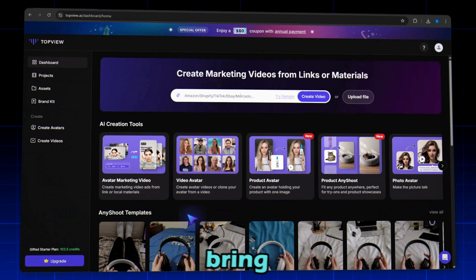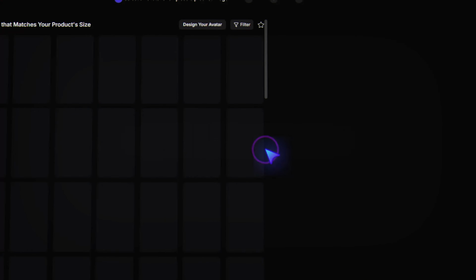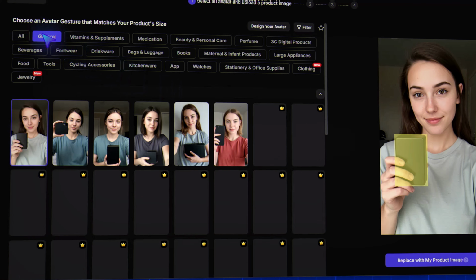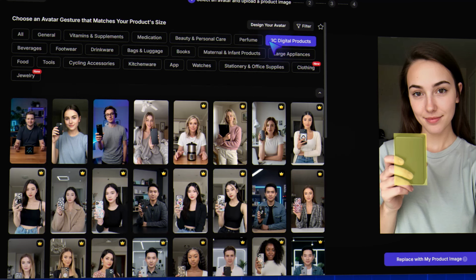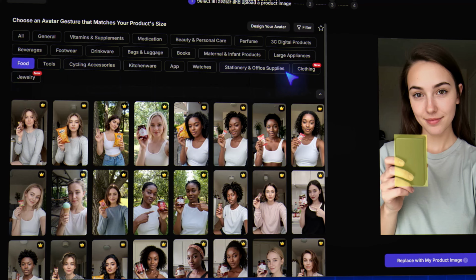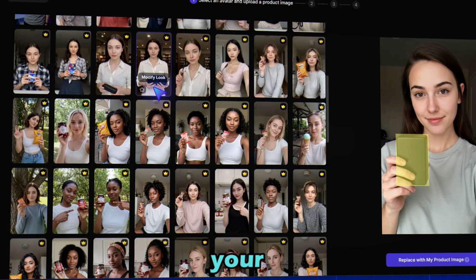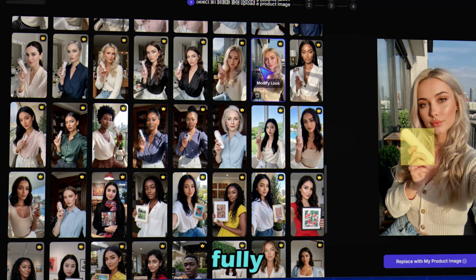Step 2. Product Avatar. Time to bring your product to life using Product Avatar. Click on the Product Avatar tool. You'll see a wide range of avatars across multiple categories: general, beauty and personal care, digital products, footwear, food, clothing, and more. Pick one that fits your brand. And yes, they're fully customizable.